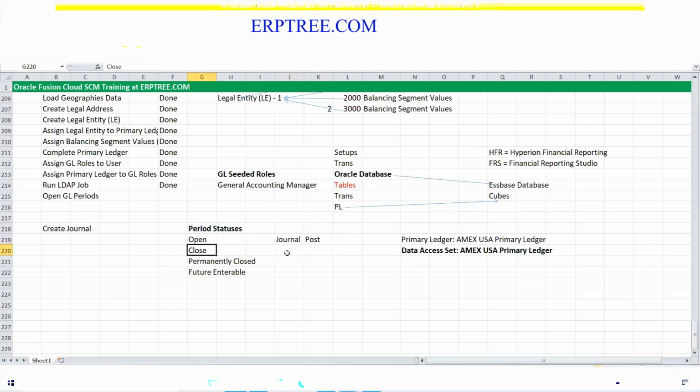If the period status is closed, you cannot create the journals. No journals can be created, which means no posting either. If the period status is permanently closed, no journals can be created either. But what is the difference between closed and permanently closed status?